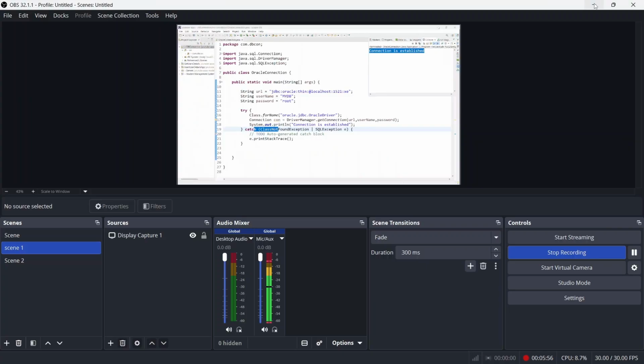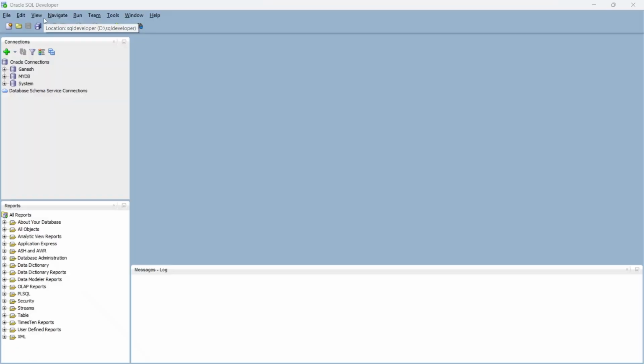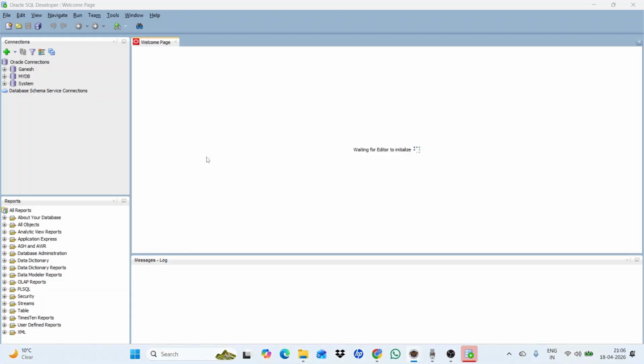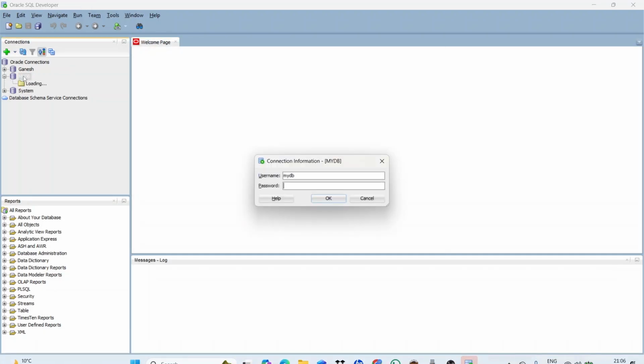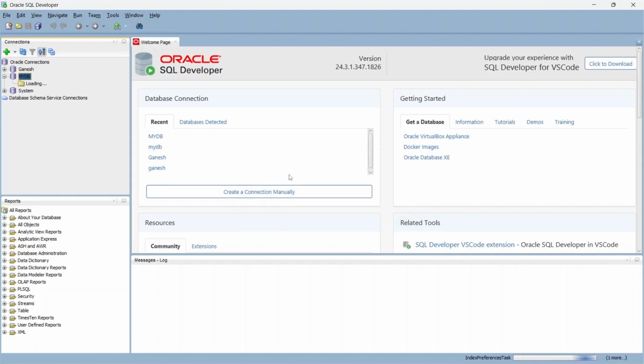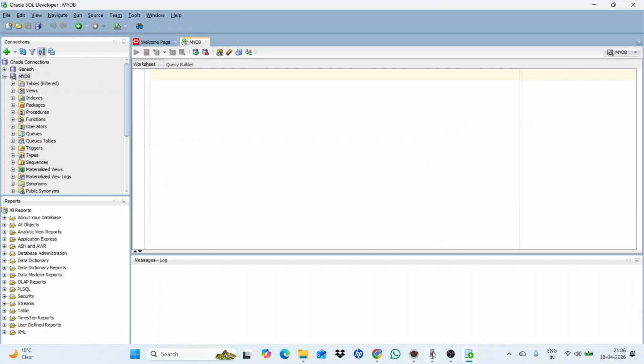I will show my Oracle database. This is my Oracle database, and currently we are on the Oracle SQL Developer page. I'm using MyDB, and the password is root. So the DB is loading. This is the DB that we have just connected to in our Eclipse IDE.